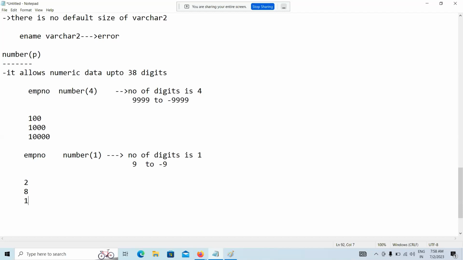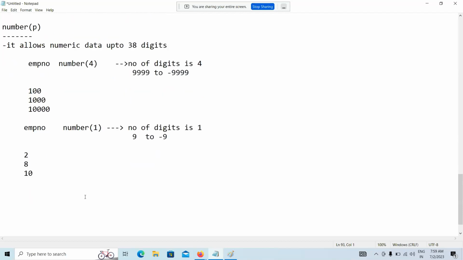If I give 10, what happens? No. Why? Because we give only one number of digits. Error, very good. Why error? Single digit. Okay, but here you mentioned, sometimes I need to store data like this, 5000 to 5000.50.